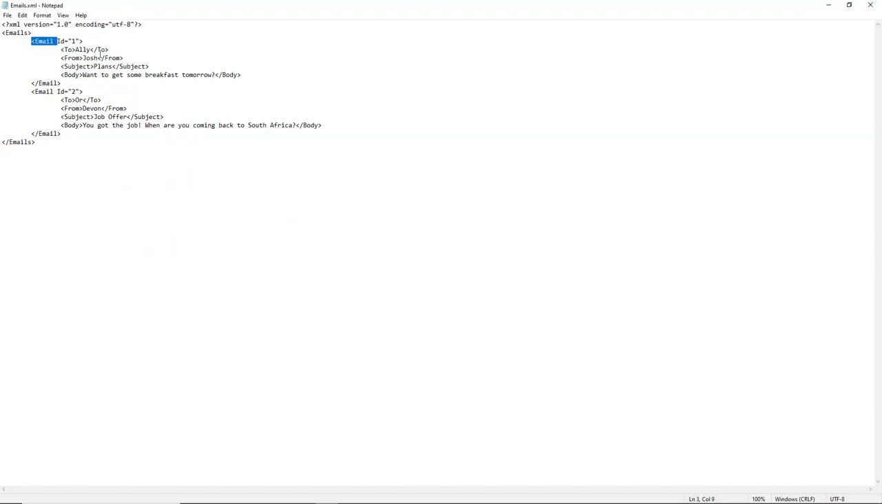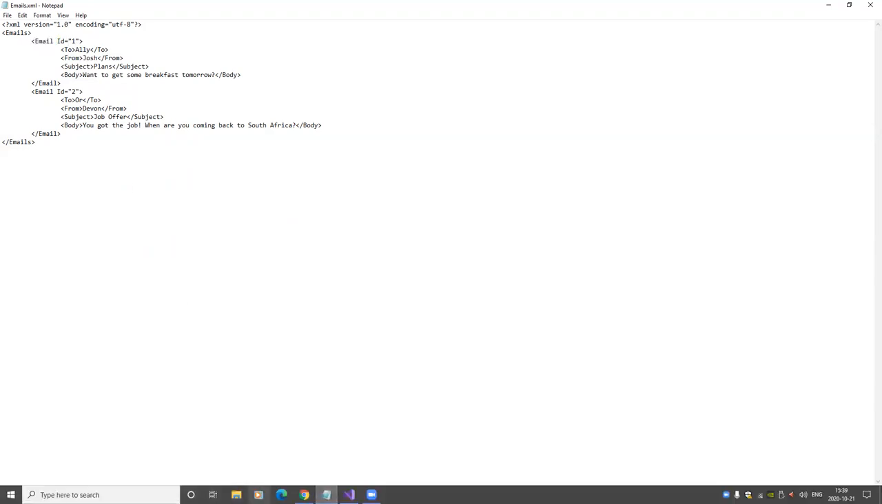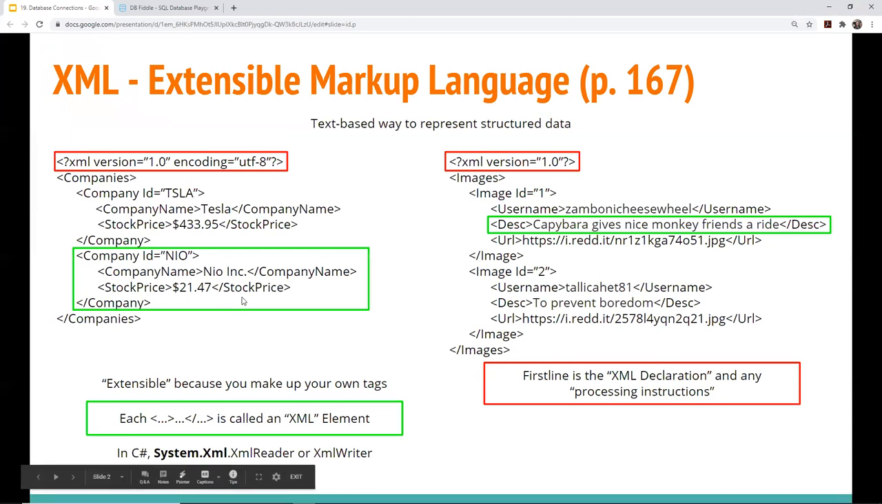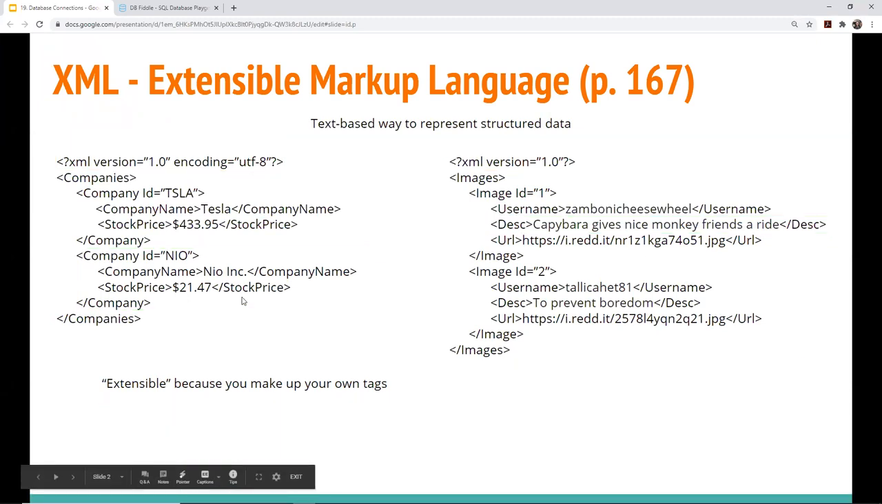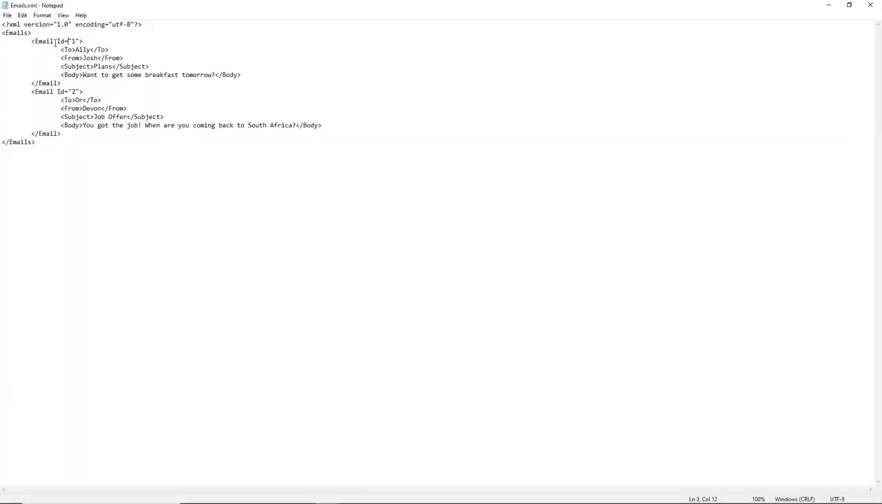But can I ask you guys one more question? You can see all of the XML we have here. It's not compulsory for it to have this, but it says company ID equals TSLA. Here it says image ID equals one. And over here it says email ID equals one. So what is ID equals one? Why might that be useful? It's not compulsory for our XML to have that, but what do you think that could be used for, guys? If I was working with this data, where might that be useful?